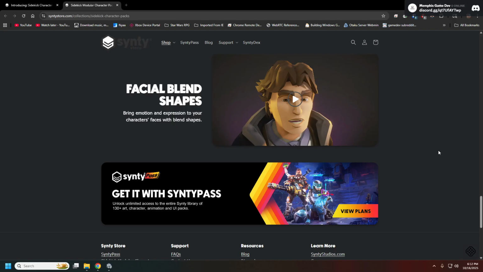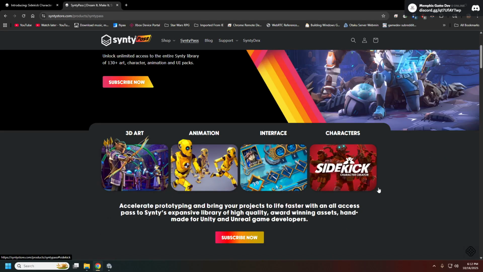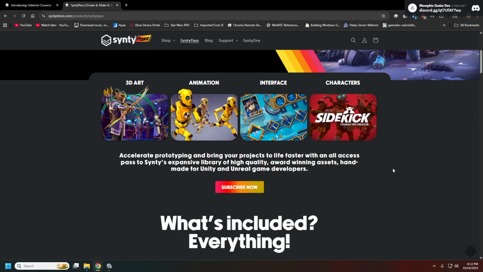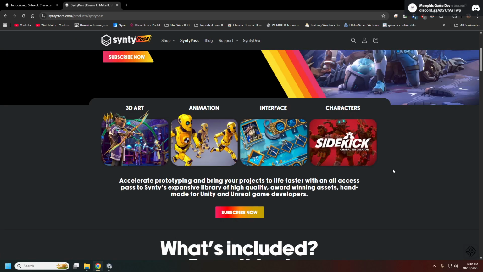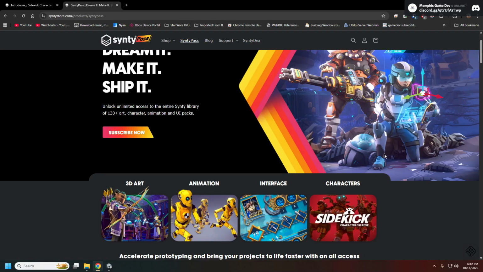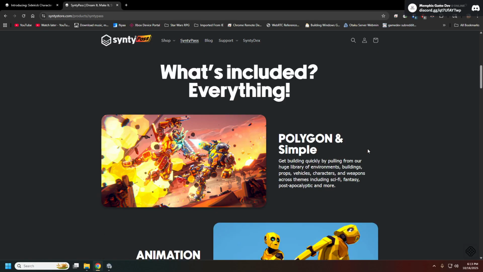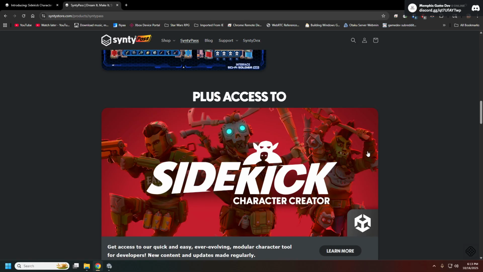They also have this Synty Pass here, which I believe is $30 a month, which is not nothing, but considering what all you get with it, I think it's a pretty decent deal. $360 a year, you get access to all of their stuff.